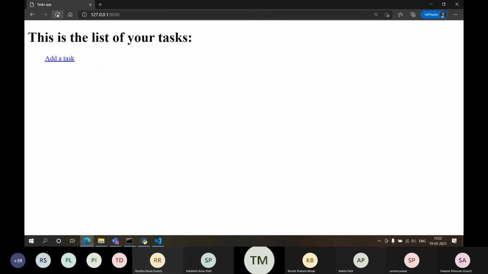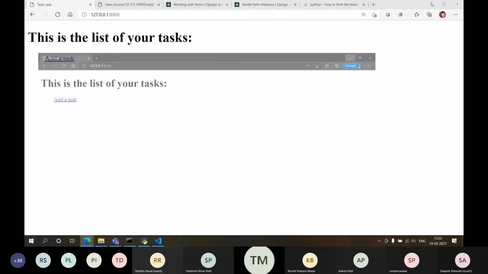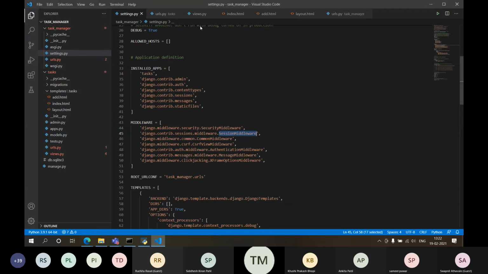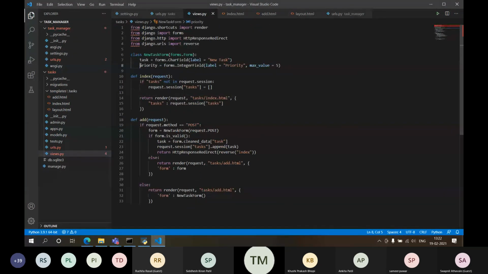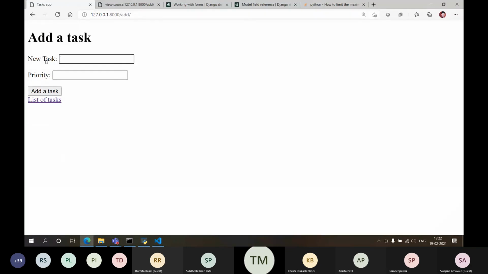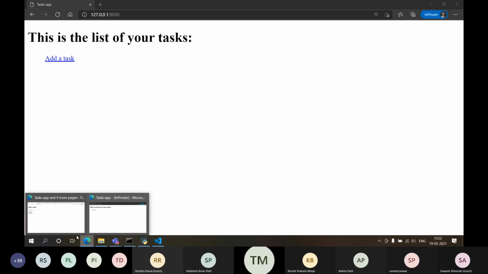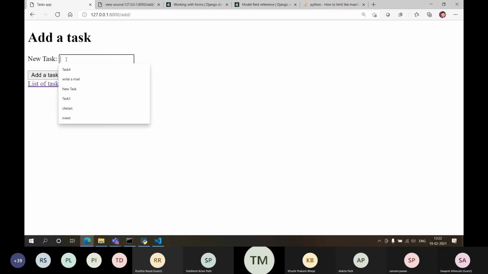List of your tasks. Now there is no task assigned. Let me check with this also. This is another user, you consider this as another user. There is no task at all. Let me add a task. I don't want this priority right now, so let's comment this line. Okay, there is no priority right now, and I want to add a task. Write a mail. Okay, add task.